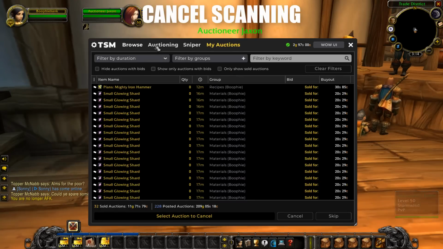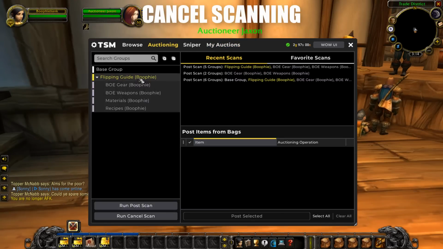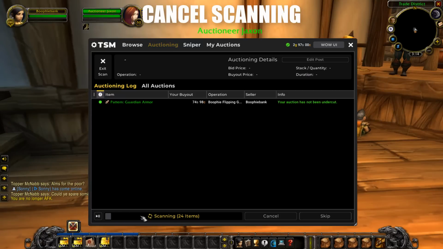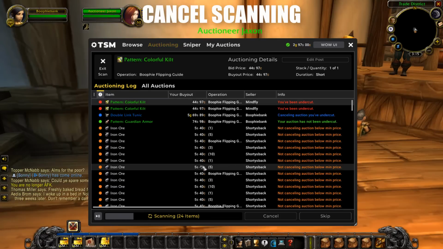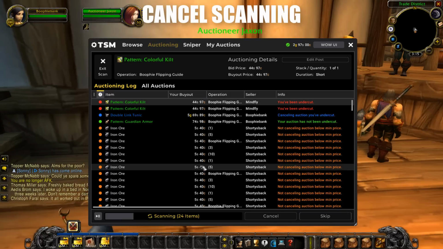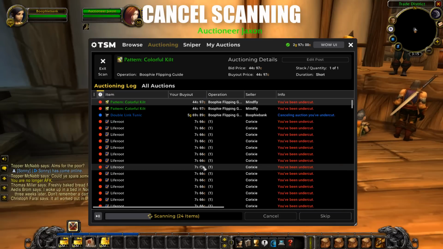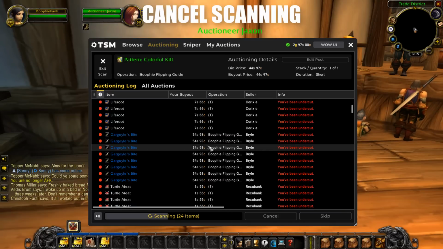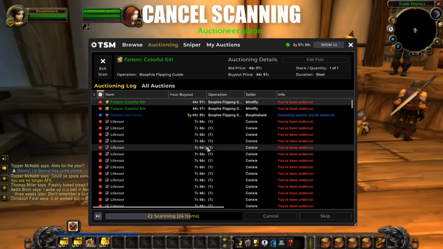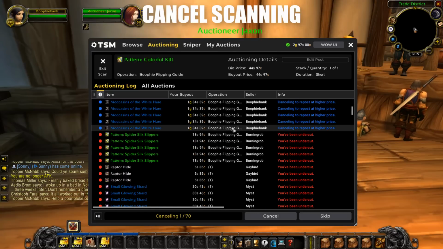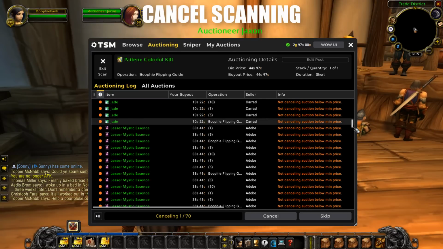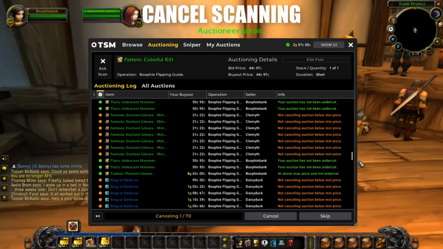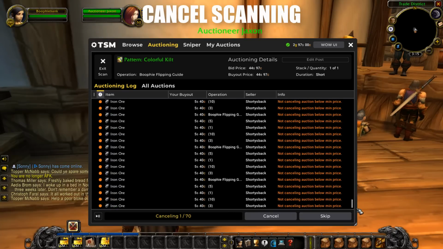Now moving on to cancel scanning. This is even easier if you have the groups and the operations from the flipping guide. You select all the groups, you just click on run cancel scan. It's going to go through all of the items, anything that you've been undercut on. It's going to allow you to cancel this item, them items. So you just want to wait for the cancel scan to complete, spam that TSM macro. It's going to remove all the items that you've been undercut on. Anything that is below a profitable point, it will have you just leave them on the auction house.